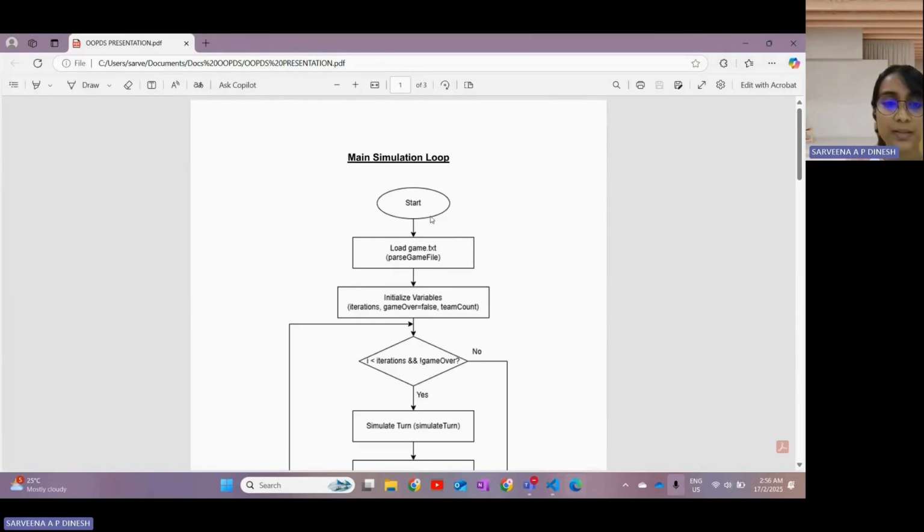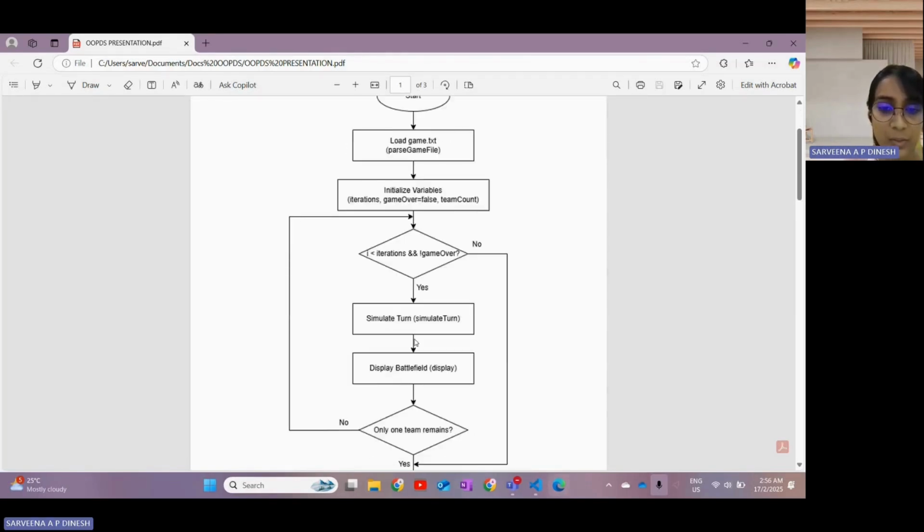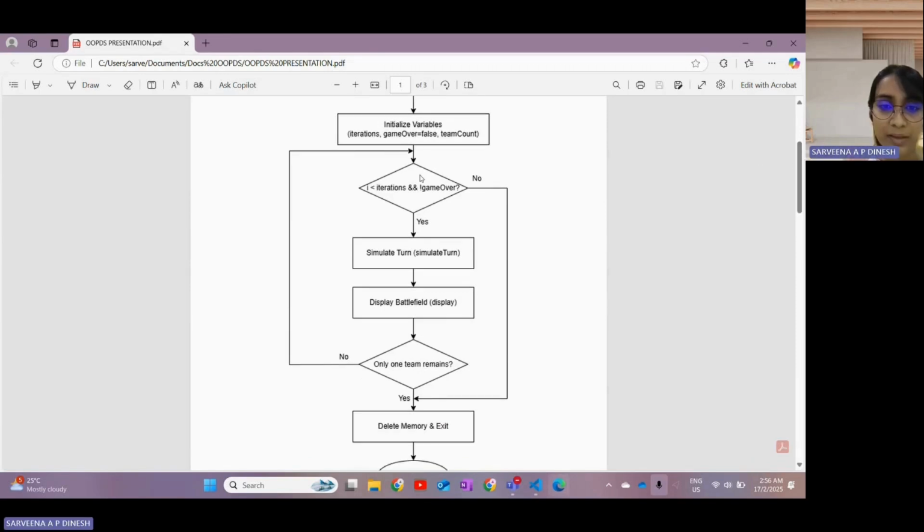I'll start by presenting the main simulation loop. The main simulation loop starts by reading the game.txt file for battlefield settings, ship details, and teams. It then sets the iterations and checks the game status and also the team count. So this is where the main loop begins.